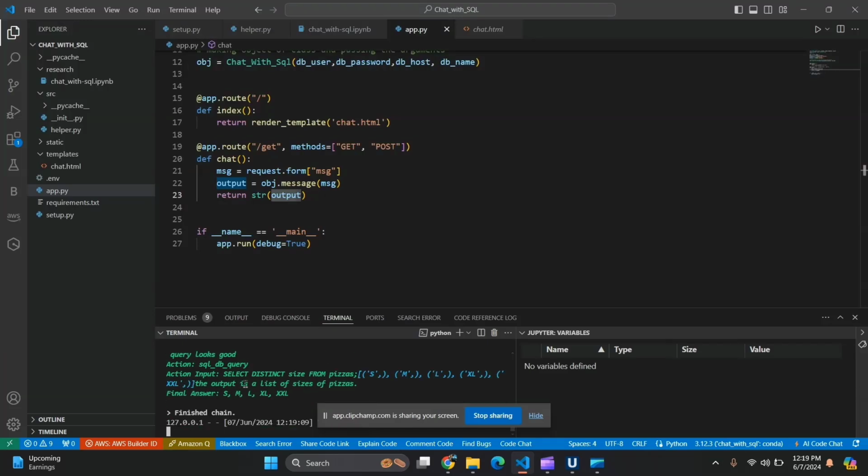Okay, now we have output, and let's see. Okay, so we have.